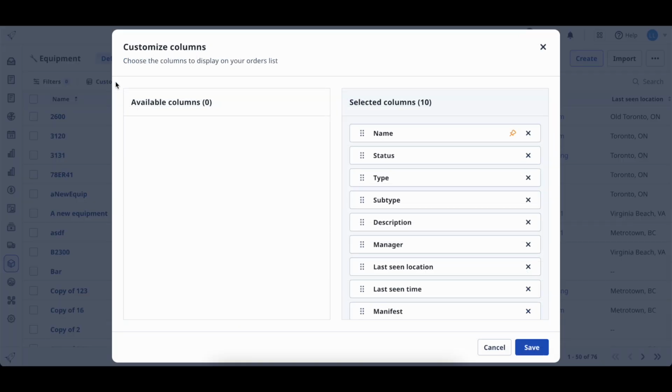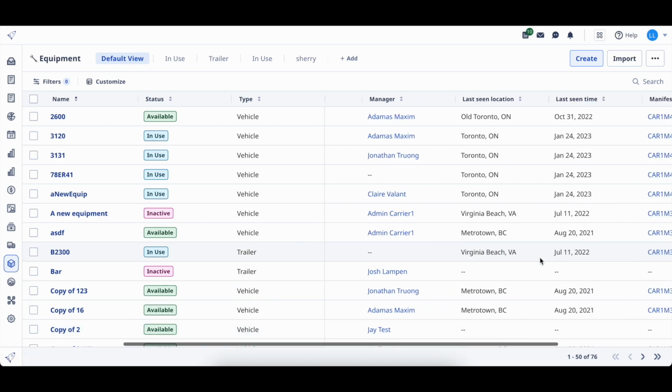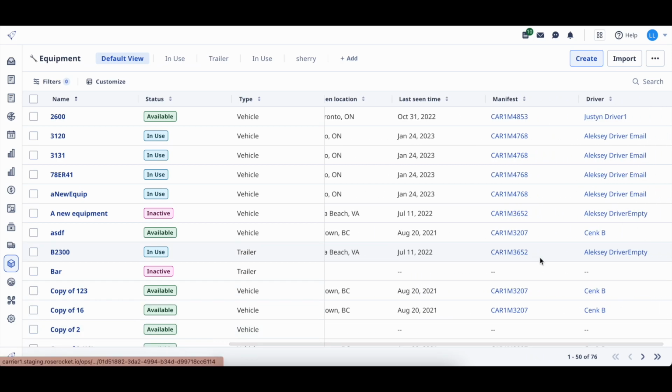Next is columns. You now have the ability to pin columns to keep them visible as you scroll through your list. Once a column is pinned and saved, they will now be kept visible as you navigate through your list.